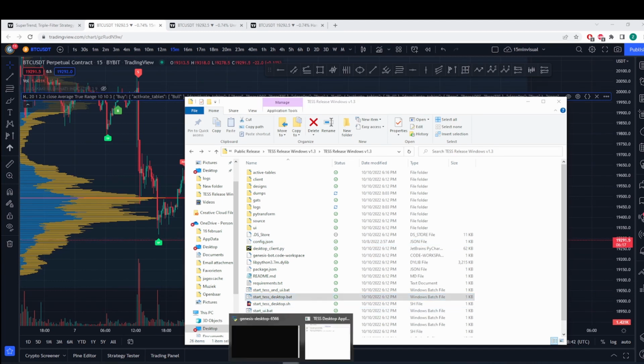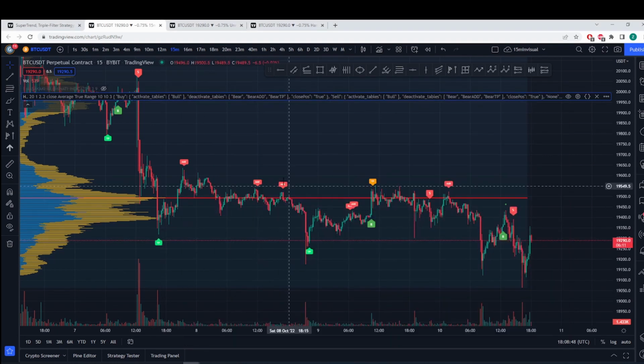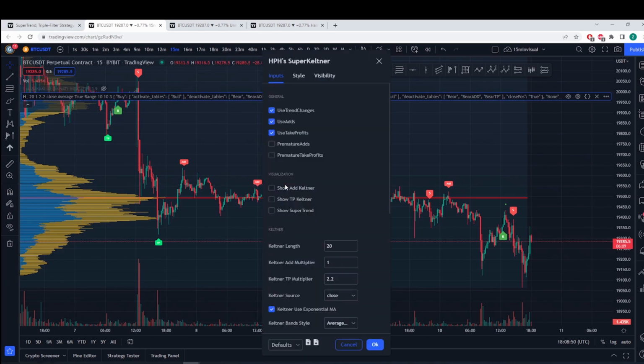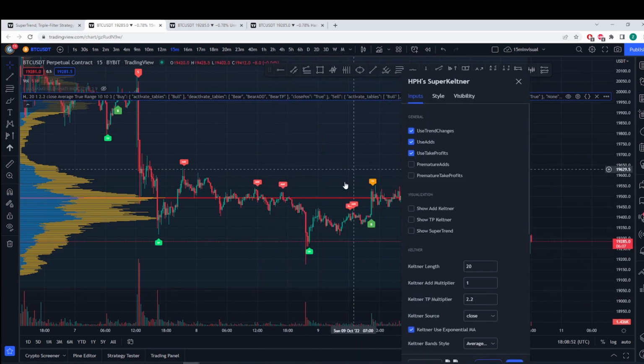I've already done this, so you can see my bot is already running here in the background. What we want to do is have a look at this strategy: how can we improve it, and how does this make sense? The best way to do it is to use the old version of the strategy first, so you can have some visual representations of the signals.